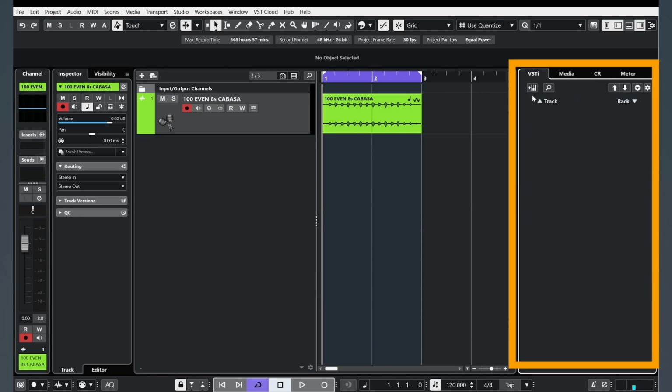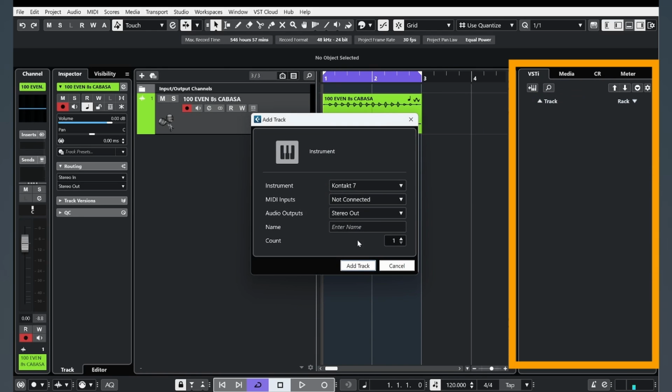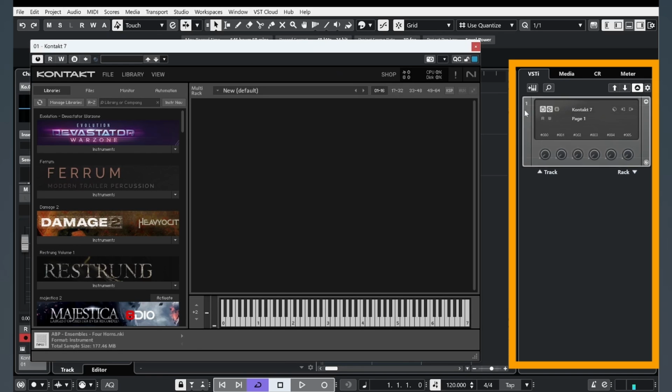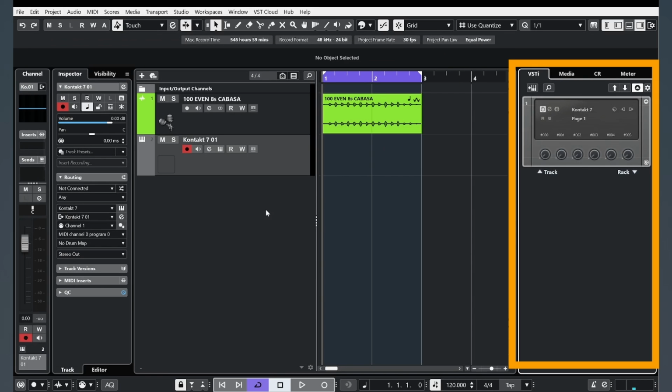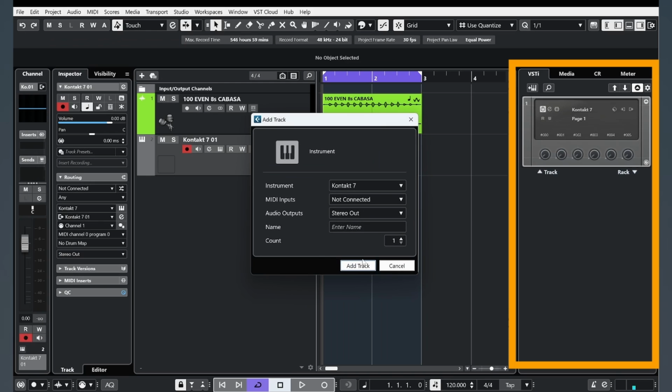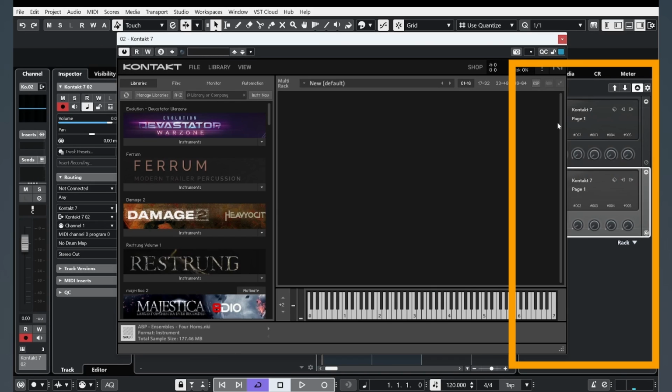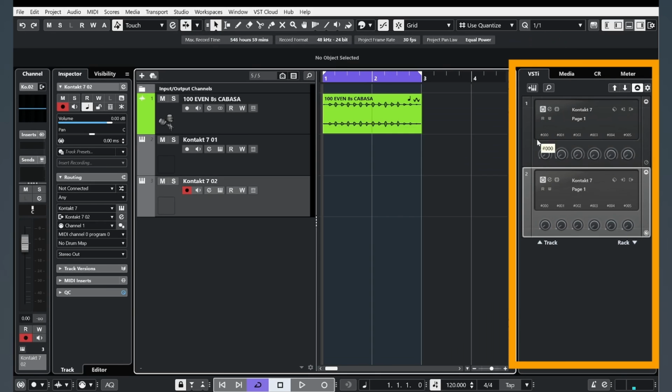And the VST, we can add our instrumental tracks here. For example, Contact. Or here, add the instrumental track. And you can see it here.